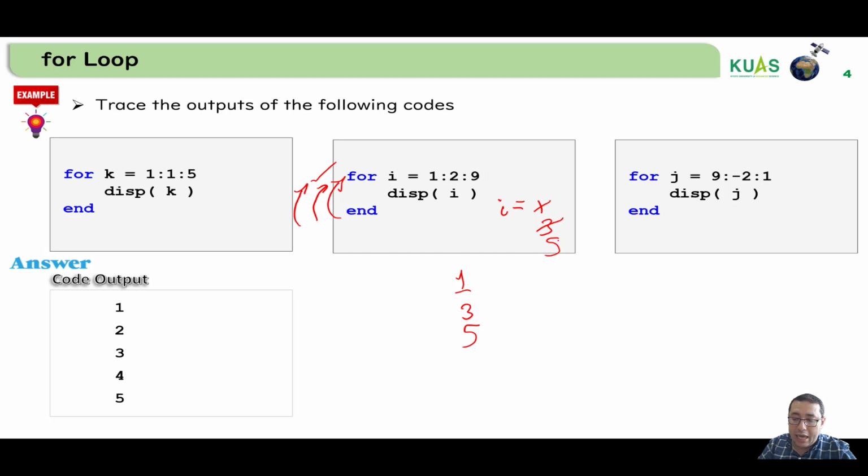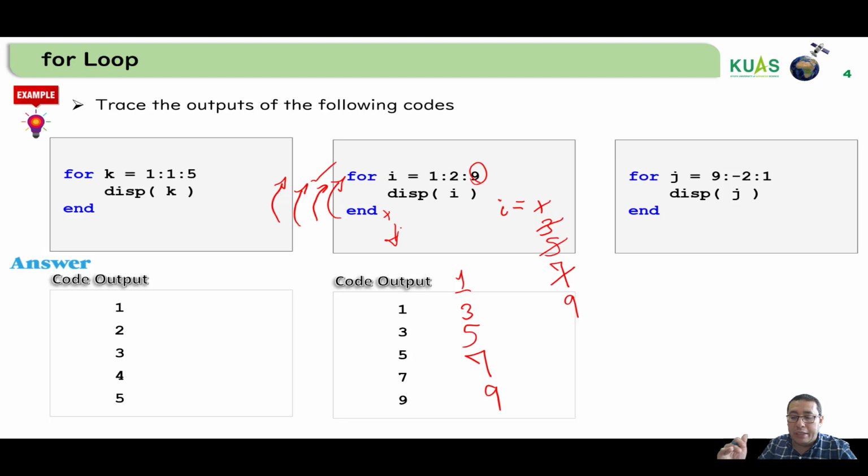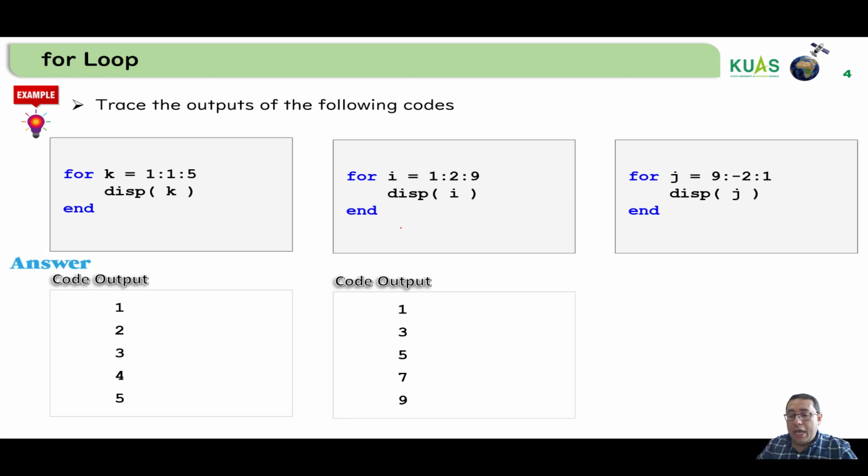and then add 2, the 5 will be 7, and print 7, and then do the for loop, and then increase this index by 2, it will be 9. This is the last one. So we will display 9, and then go to end and finish, and then continue if we have other lines. So the output from that code should be 1, 3, 5, 7, and 9. And please check that this spacing can be not only 1, but any other number.